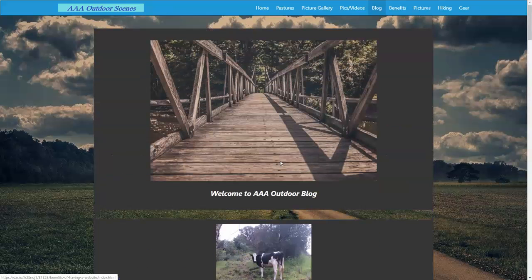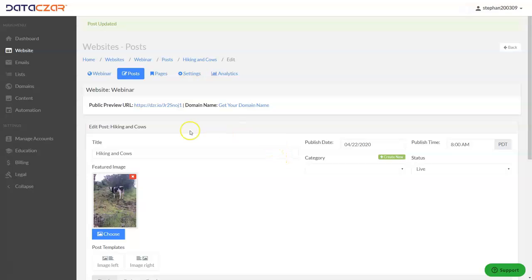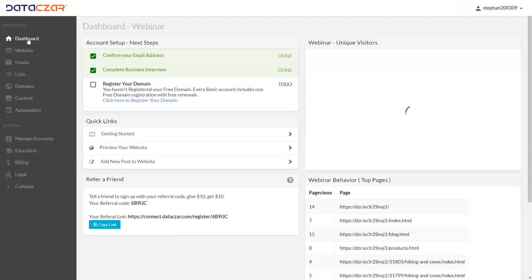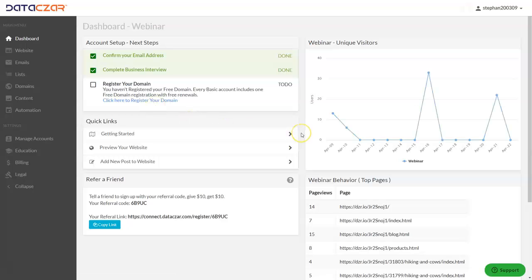Okay, so let's go back to Connect and back to Dashboard. And that's it. That's how to add image left or image right to your website with Dataczar Connect.